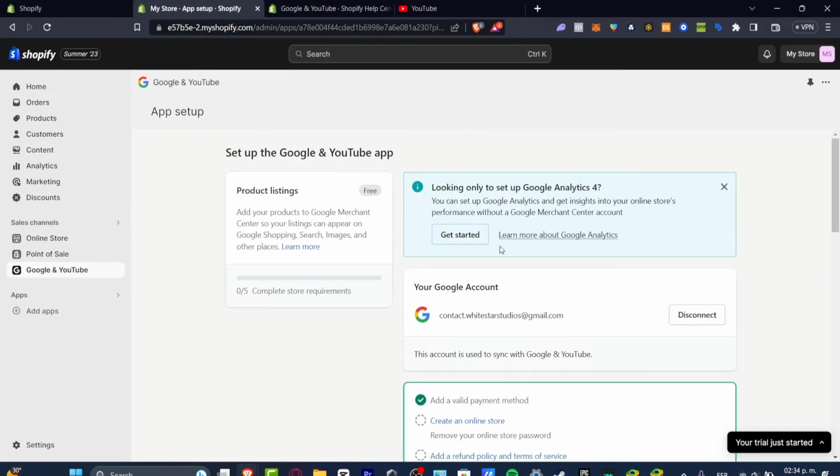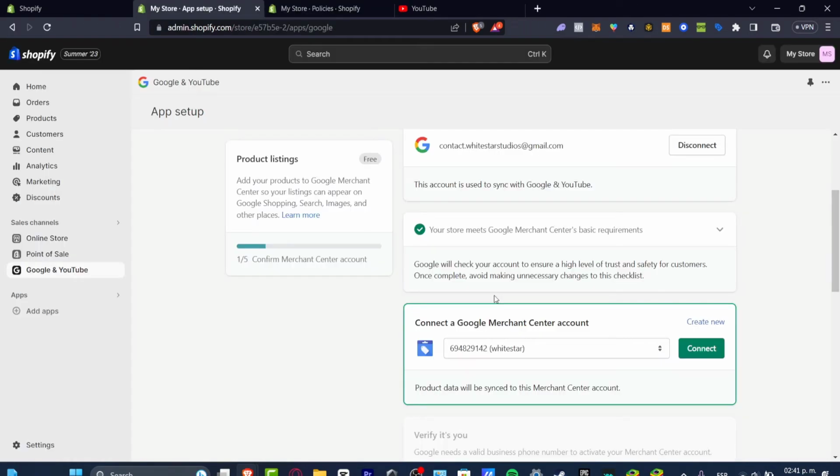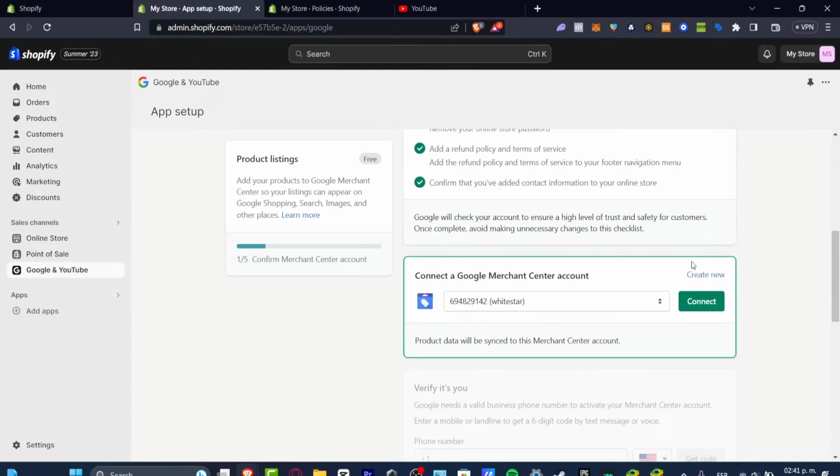And here I wanted to get started with the product listing with the online store. So I'm going to hit here into create an online store. So now that my store meets the Google Merchant Center basic requirements, I just need to connect my Merchant Center account. In my case, I already have one.